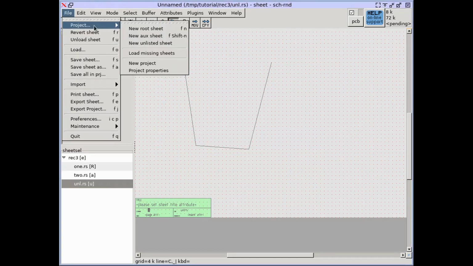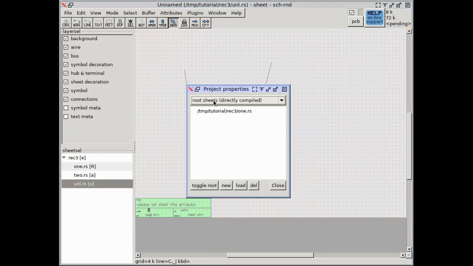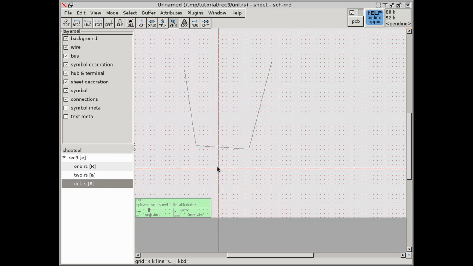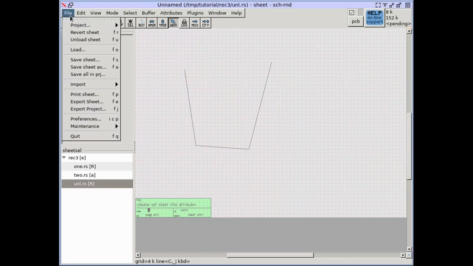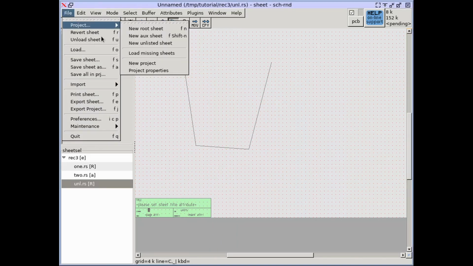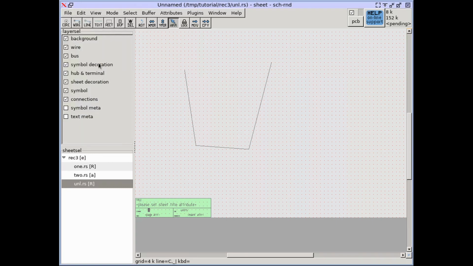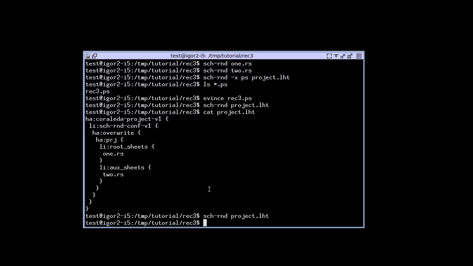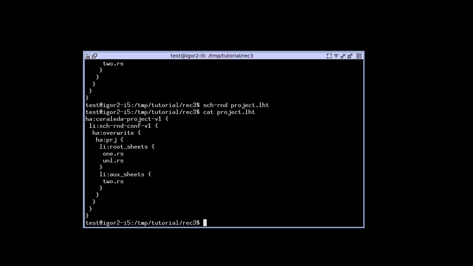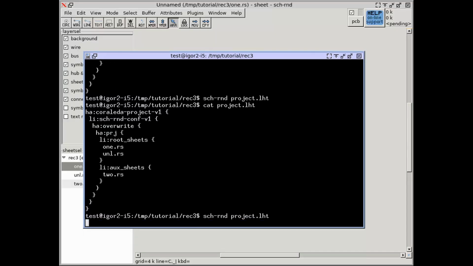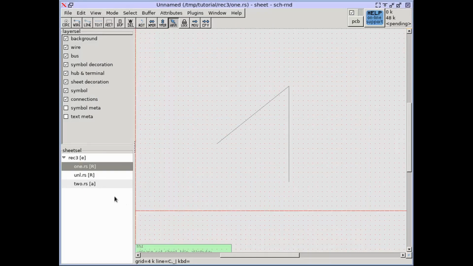Now open Project Properties. The dialog box has a combo box on top which selects which type of sheets we are looking at. Select Unlisted Sheets, then select the name of the unlisted sheet and click on the Toggle Root button. This changes the type of the sheet from unlisted to root, as seen on the sheet selector. It also adds the sheet to the project file's root sheet list. Loading the project will now load 2 root sheets and the AUX sheet.